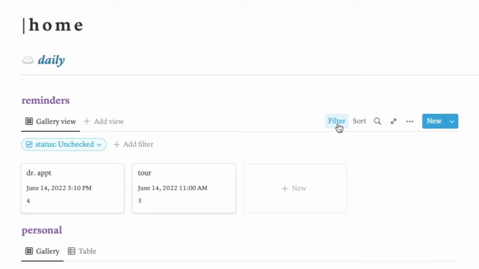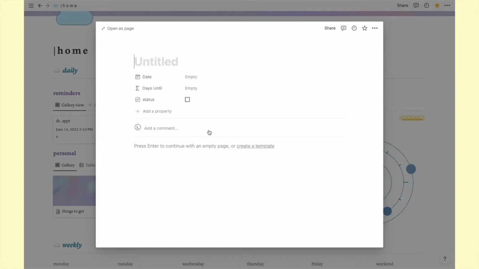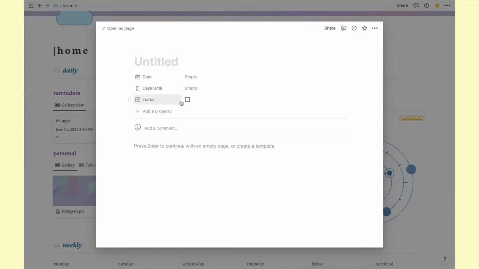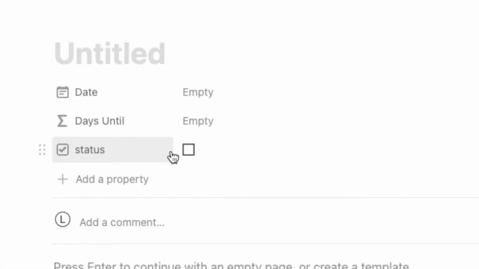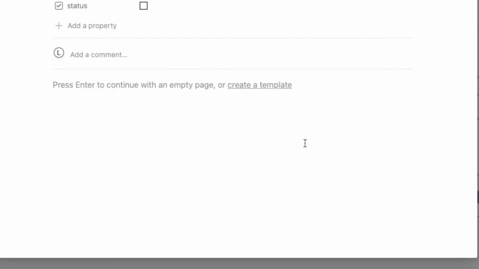To make an event, I simply click the plus sign on here, create a title and specify a date. I also have a formula property on here that tells me how many days are left until the event. Here's the formula I used if you want it as well. I also have a status property and I just check it off when the event is over. Lastly, I can also write a description if I want here.